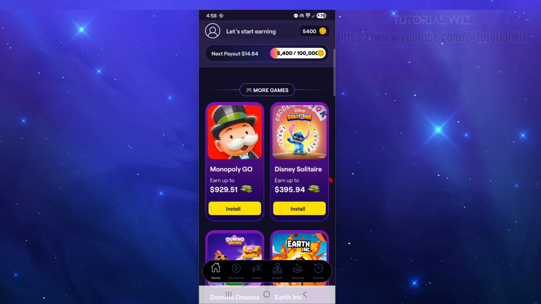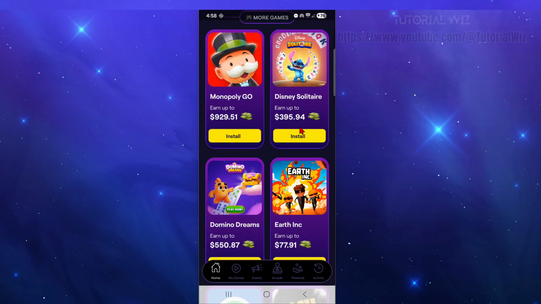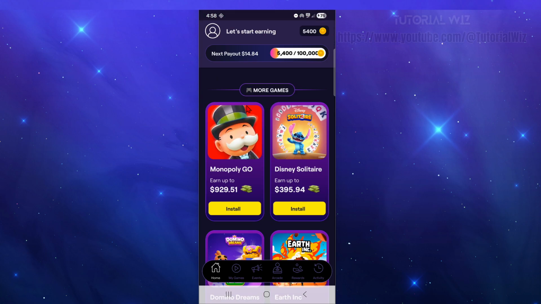So basically what we need to do is install these apps inside the application. If you install any of these apps or games outside of it, you're not going to be rewarded for it. So make sure to go ahead and install inside the application.